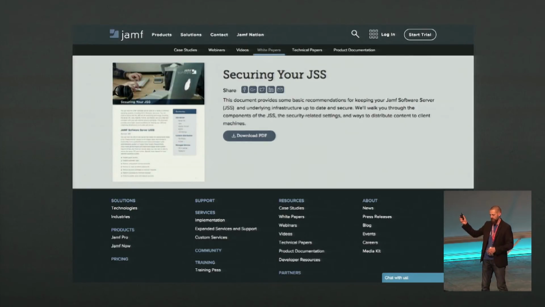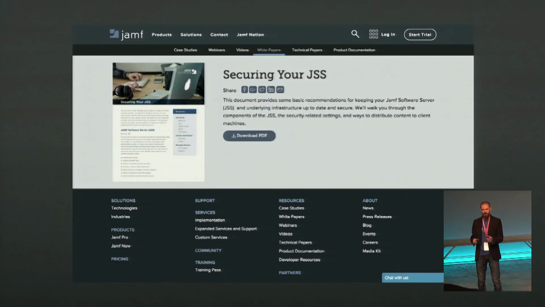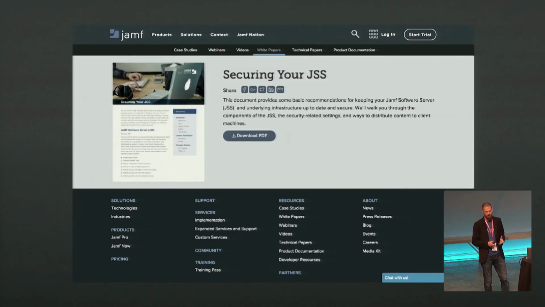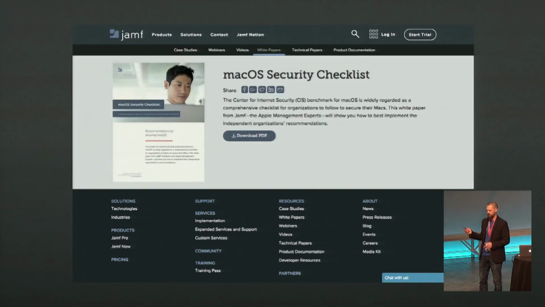This is the Securing Your JSS document. This is another really good document. Again, as you're looking at your infrastructure, you might find that there's security settings that you should take a closer look at. Of course, the administrator guide has information too on security settings. A lot of great resources out there.